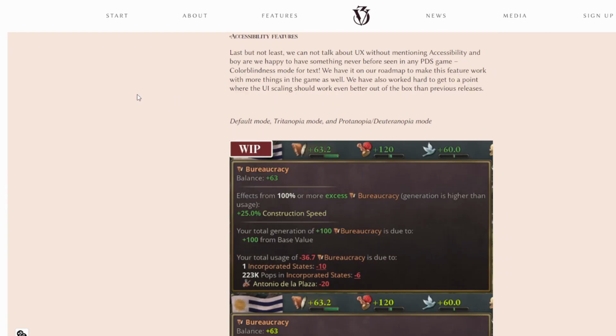Accessibility features. Last but not least, we cannot talk about UX without mentioning accessibility, and boy, are we happy to have something never before seen in any PDS game. Color blindness mode for text. We have it in our roadmap to make this feature work with more things in the game as well.